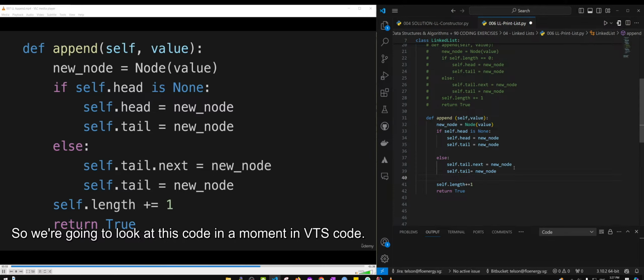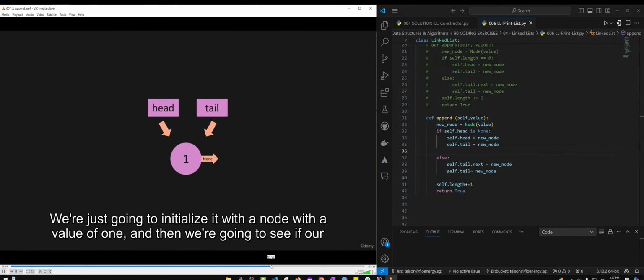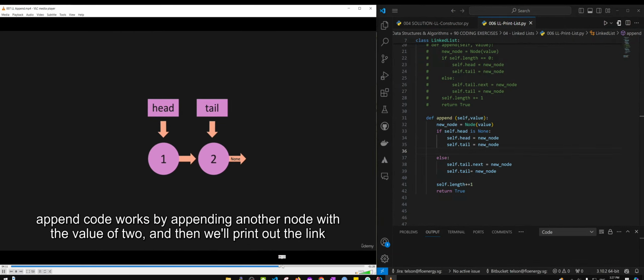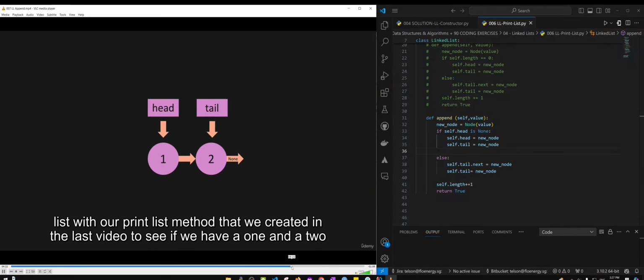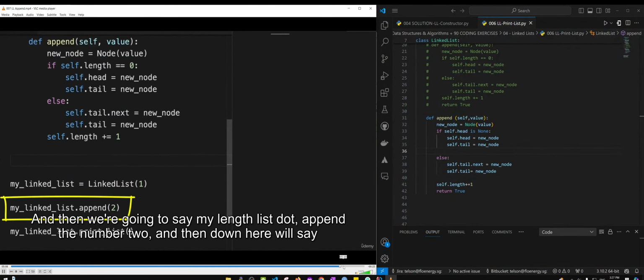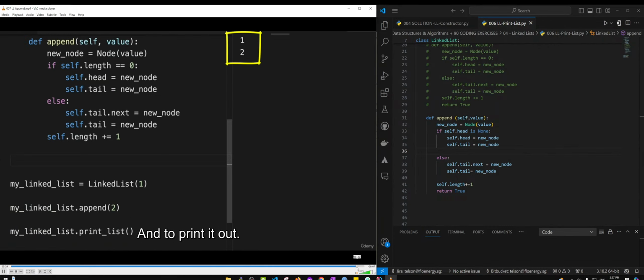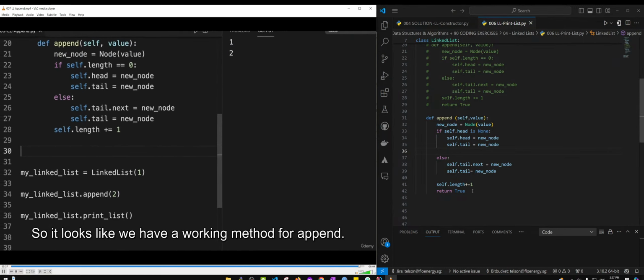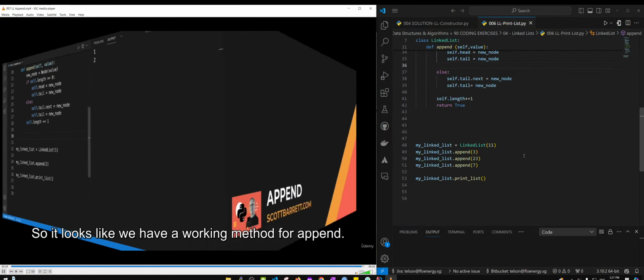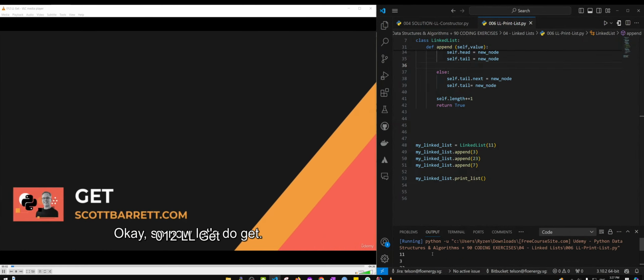So we're going to look at this code in a moment in VS Code. And when we do, we're going to create a linked list that has a node with the value of 1 and a node with the value of 2. And then we'll print out the linked list. You should see 1 and 2 printed out. So it looks like we have a working method for append. Okay, so now let's do get.